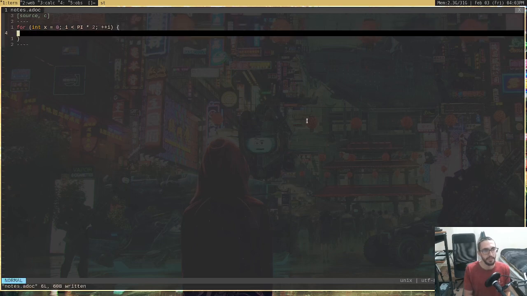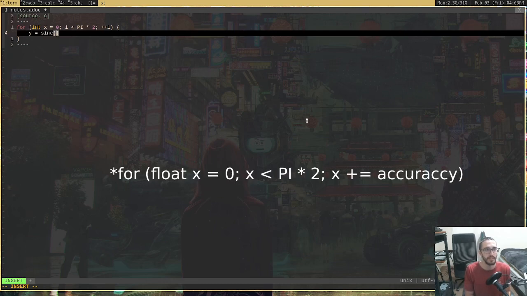So if I were to do something like this, and I'm going to explain this in a second here. Y equals sine x, right? So if I got my x and y values this way, I could times it by the radius. This is just kind of like pseudocode.